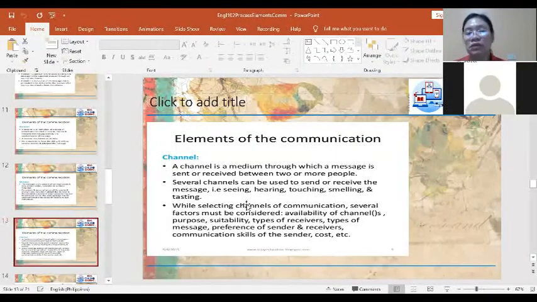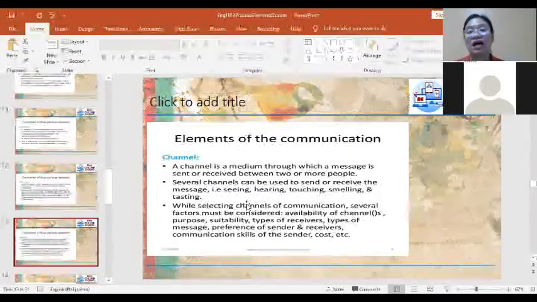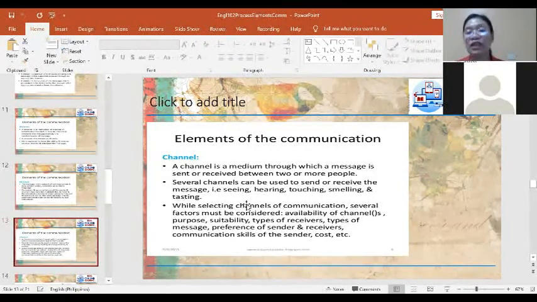But we have to consider, in selecting channels of communication, several factors, like the availability of the channel. Is it available? Okay. Purpose, suitability, types of receivers, types of message, preference of sender and receivers, communication skills of the sender, cost, and others. So we have to consider these factors also.